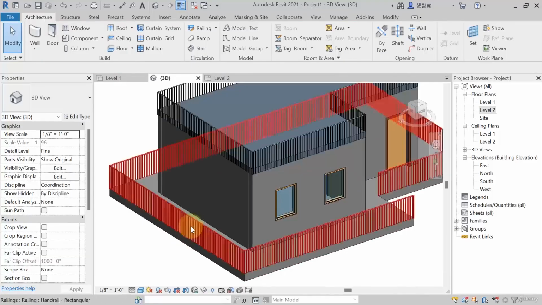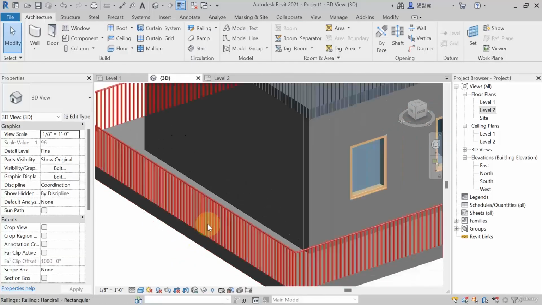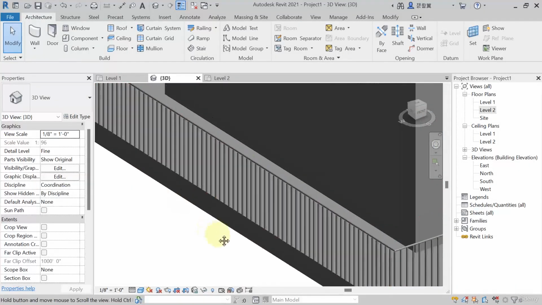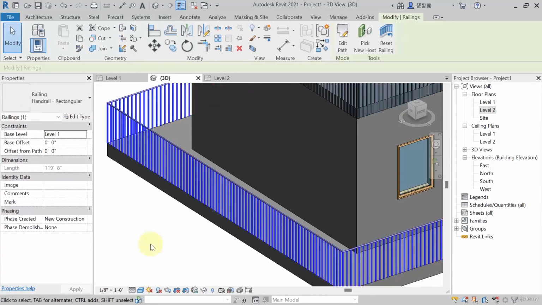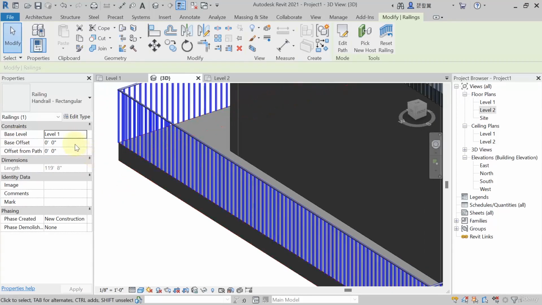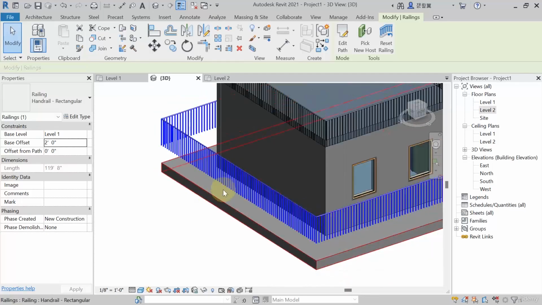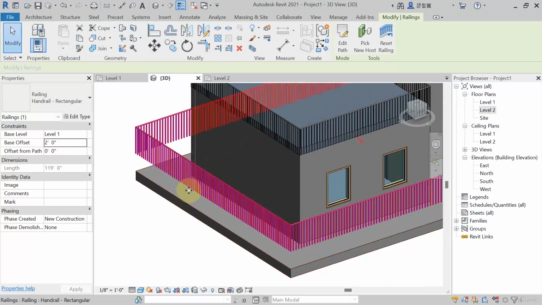When we have drawn this railing, if you want to make changes, just select the railing and see. It is showing here in the properties palette, base level. We have started this railing from which level? Level 1. So it is showing level 1. If you want to give some base offset, for example, I want to give 2 feet offset. So see here the railing which you have given, how much offset? 2 feet. If you don't want to give, just select 0, apply.